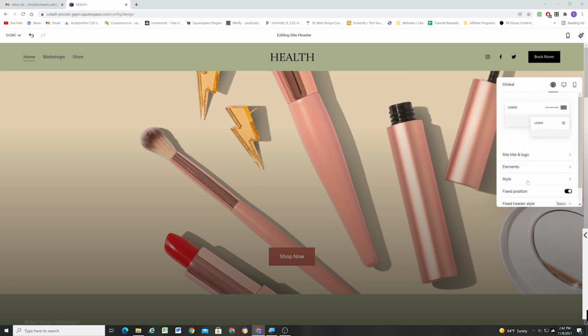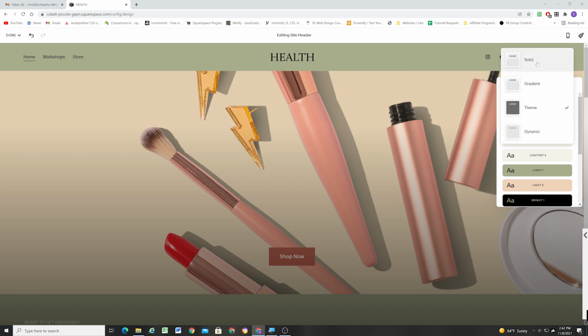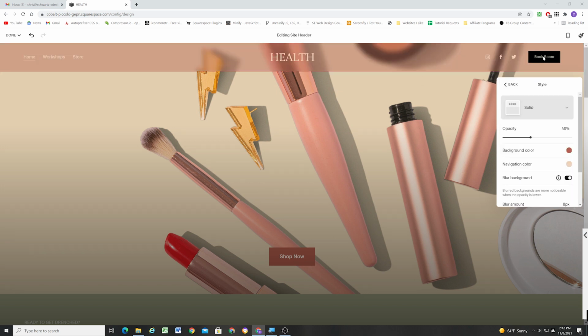I'll then go back to the solid setting and it'll keep the button color that you previously set up. So that's the best way that I've found to do it, because there is no button color setting in this panel.